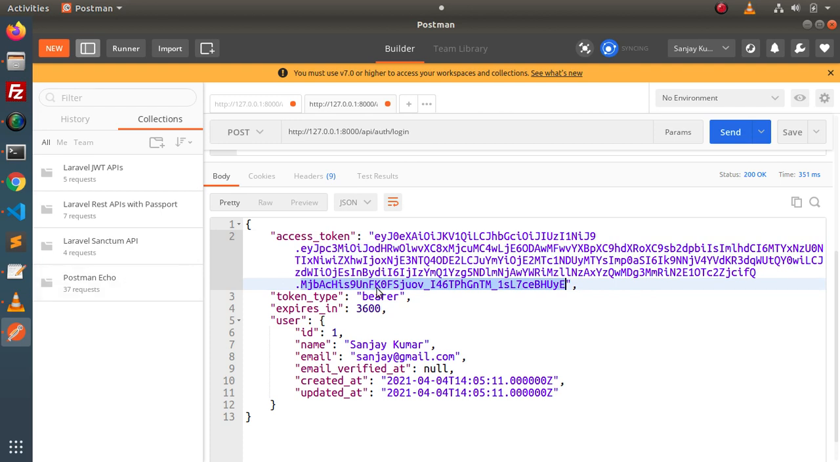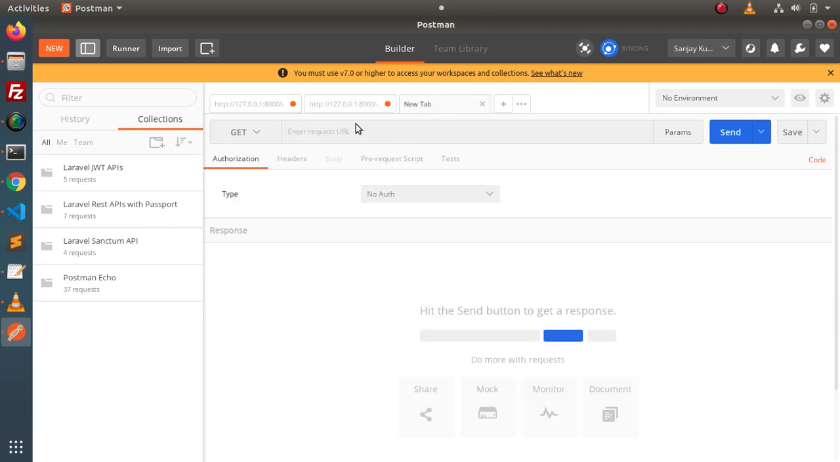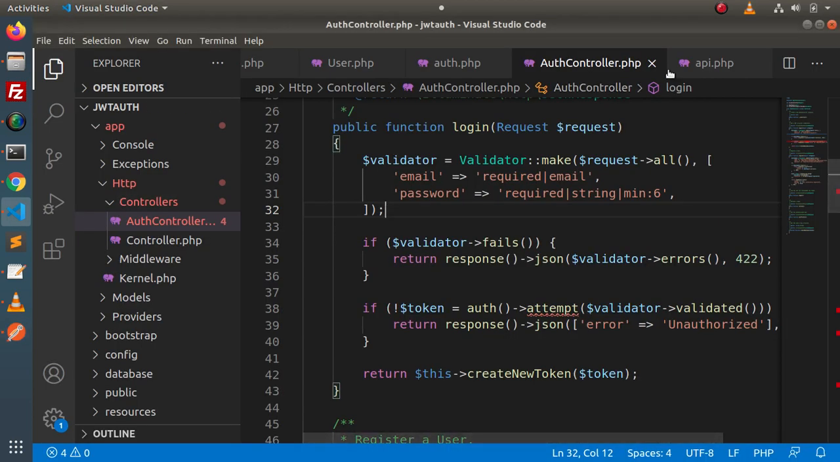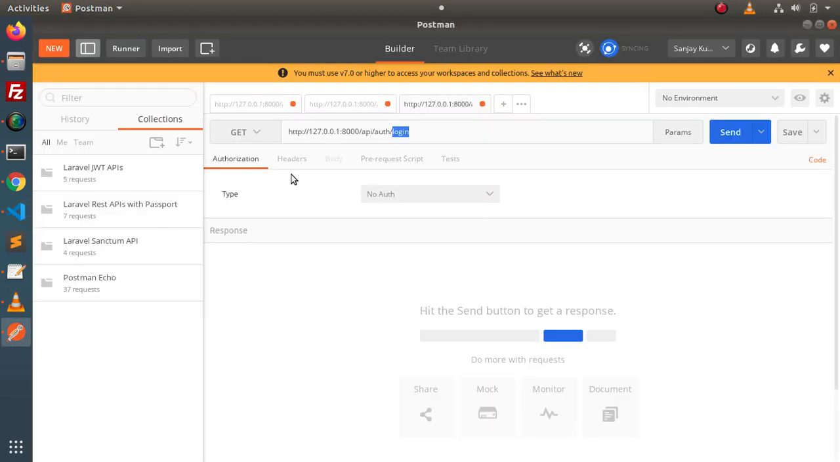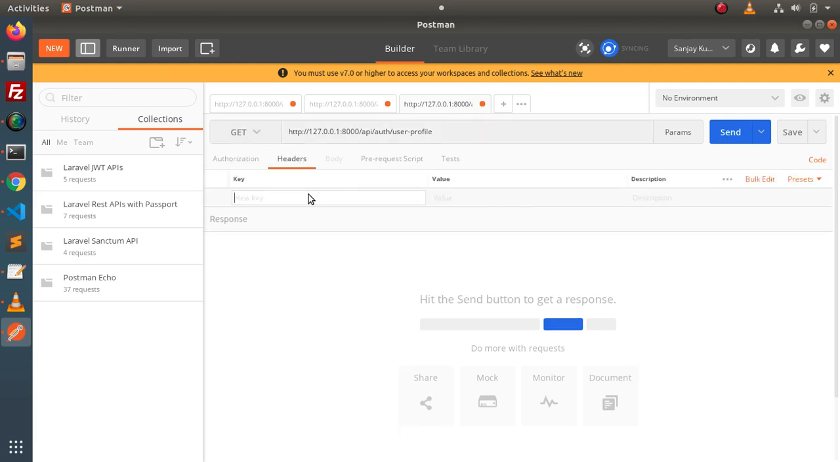Now next, let's see all about the user profile API. I will copy this route and paste it here. If I go back to api.php, copy this user profile, and this is using the GET request type. So instead of login, let's say user-profile, GET request type, and inside headers we need to pass our content type and accept. One more parameter we need is authorization.